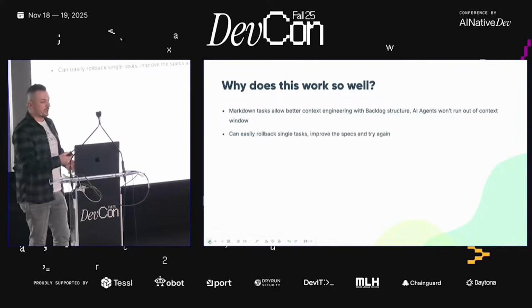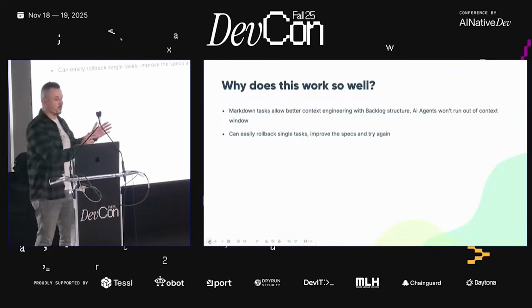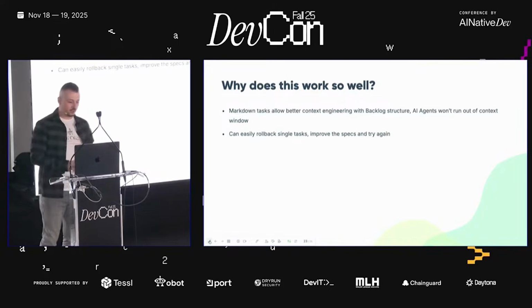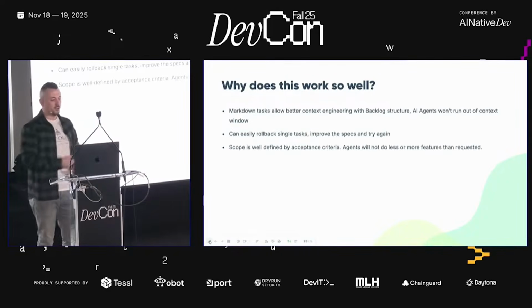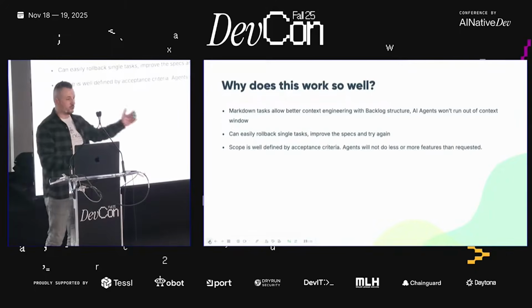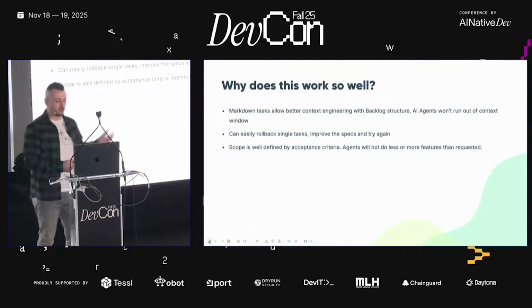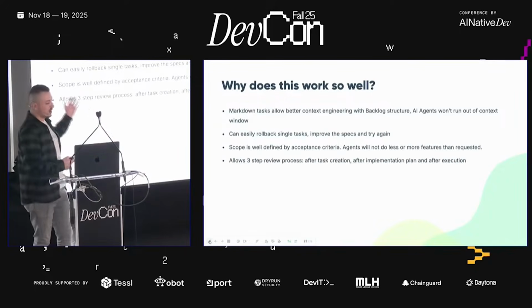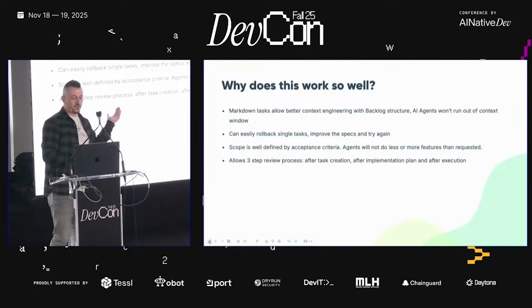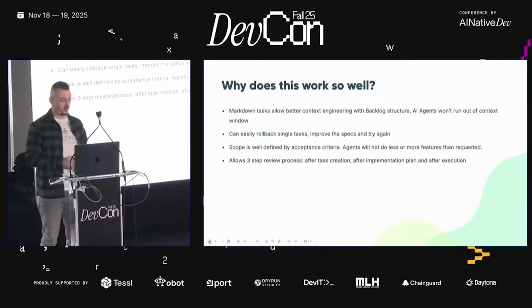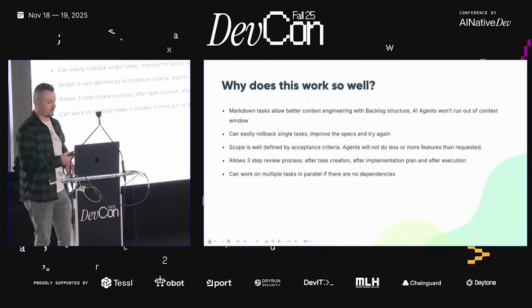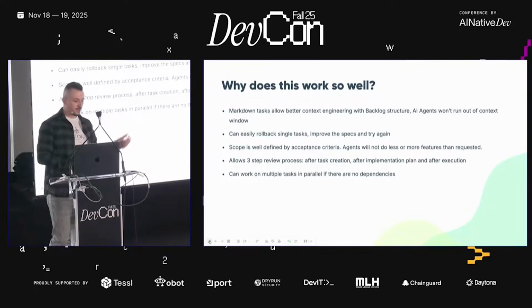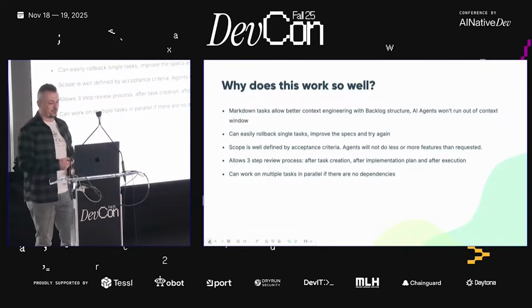You most likely will not run out of context window if you work on one single task per session. You can roll back, improve the specs, and try again. Scope is well defined with the acceptance criteria. Agents don't do more or less than expected because of the definition of done. You have 3 steps of review: after the task is created, after the implementation plan is written, and after the execution, so after the code review, basically. And you can work on multiple tasks in parallel, maybe with Git worktrees.